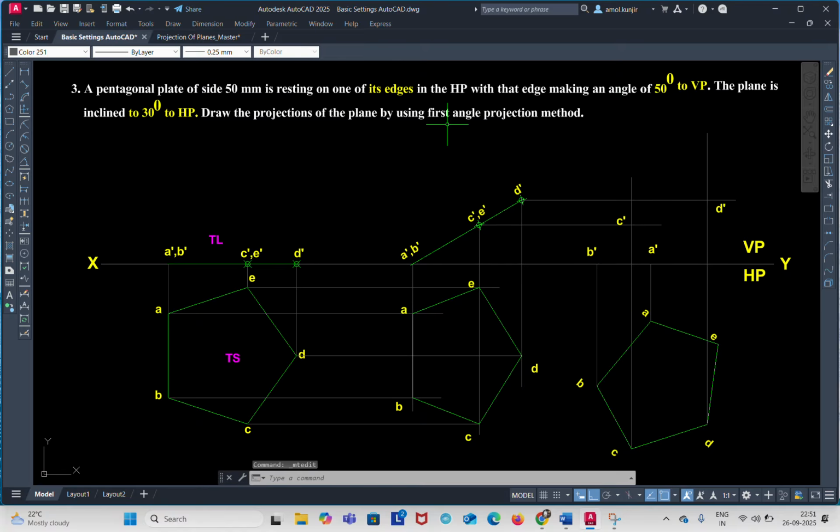Okay, now I want to locate the E point. Again, draw the vertical projection line from the E point and the horizontal projection line from the, sorry, it has taken the wrong point. Draw the vertical projection from the E and the horizontal projection from the E dash point. Okay. Now this is my point E.